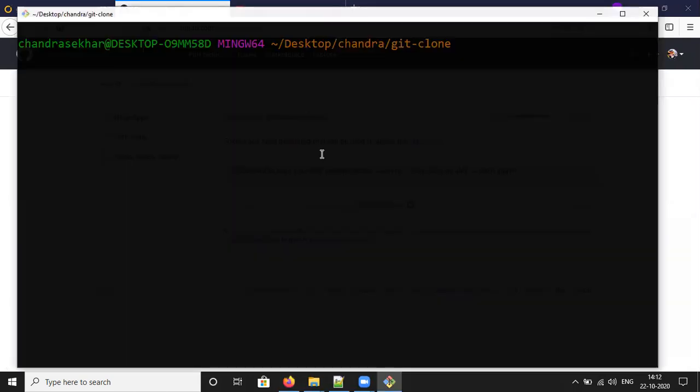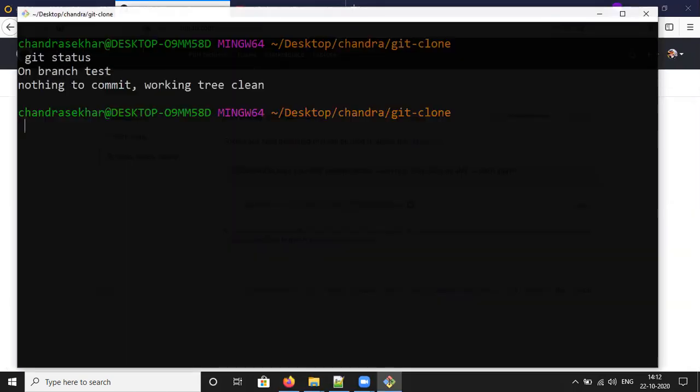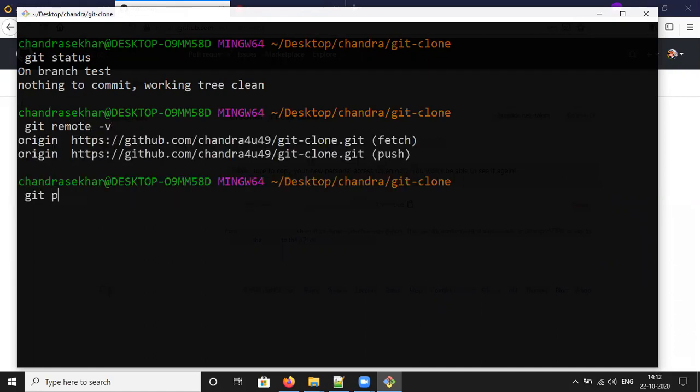Go to this, git status, check now. Working tree clean, and we need to push it. Git push. Before that, we need to check git remote -v, then git push origin main. It is going to push your changes to the remote repository.